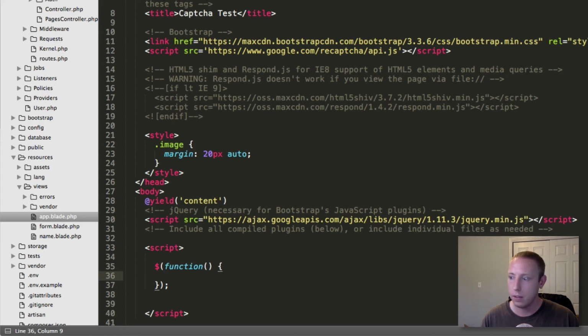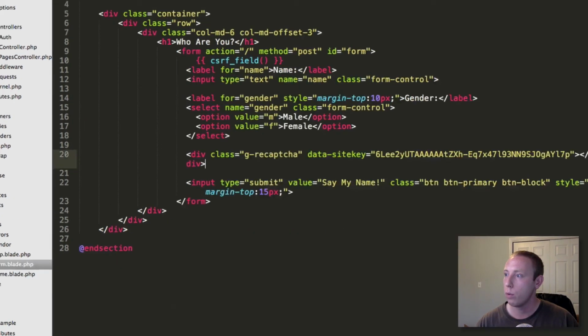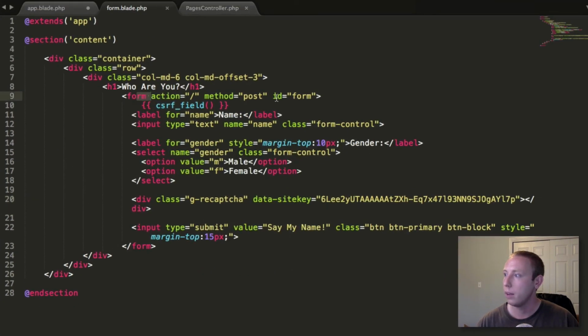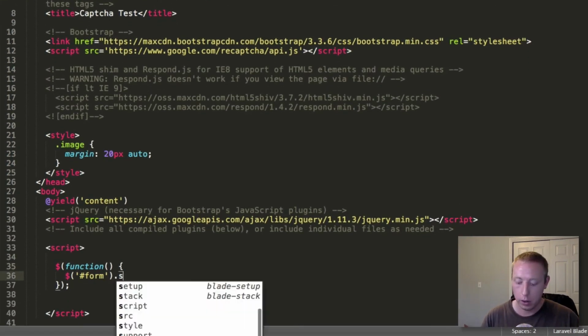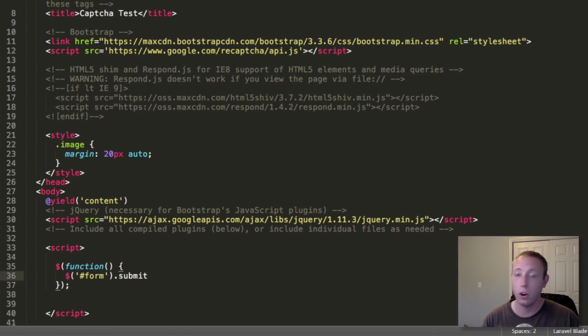Okay, so from inside of here, what we can do is we're going to actually target the form. So we're going to grab the ID of form, and if you go over to our form, you can see that in our form we have an ID of form that targets the whole form. Okay, so this way we grab our form with jQuery, and we're going to use submit. This way it gets targeted on submit. Okay, so when they try to submit the form, we're going to call this function. Let's go ahead and get that set up.